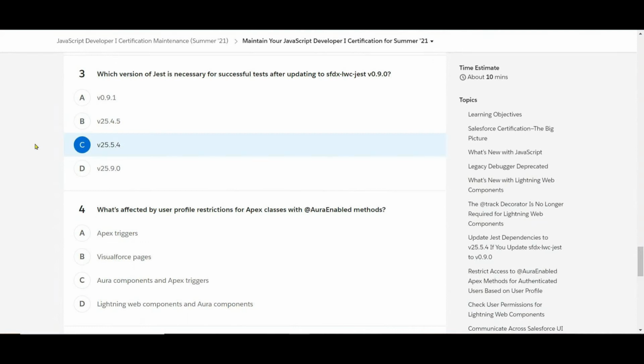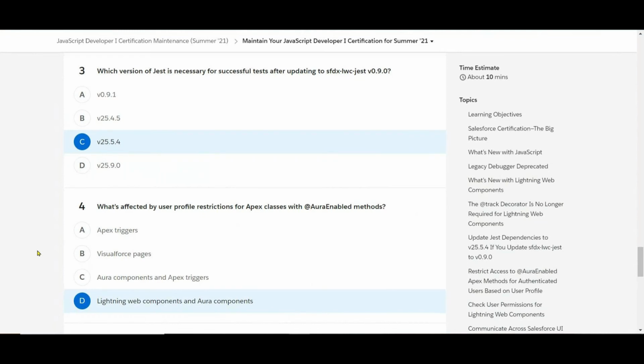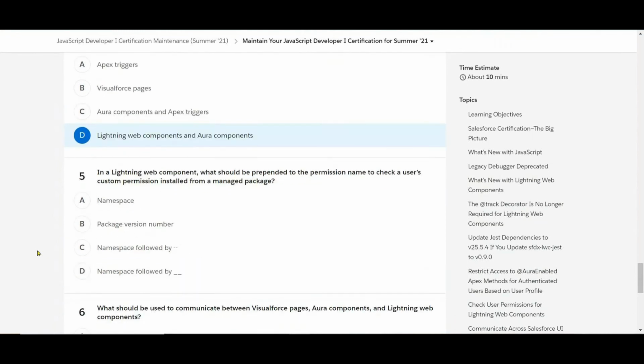So you are enabled methods. So that is lightning components and Aura components, right? Then coming to the fifth one, in lightning web component, what should be printed to the permission name to check the user's custom permission installed from the managed package.